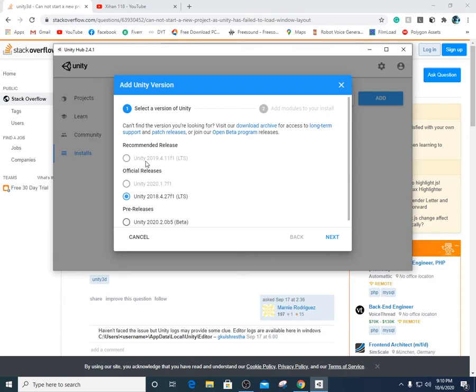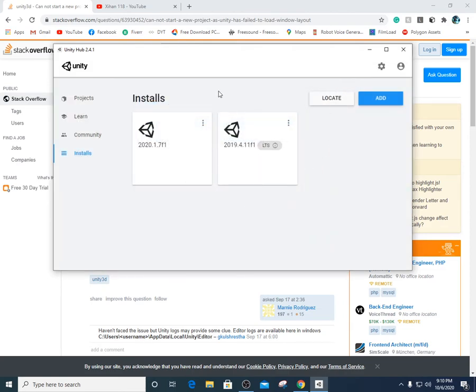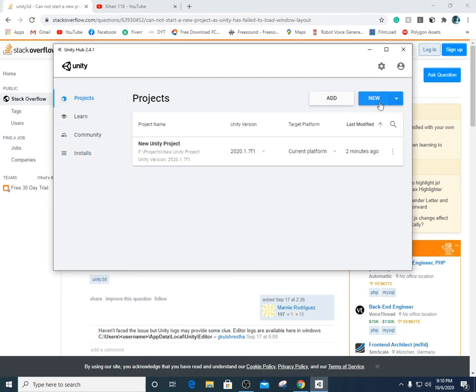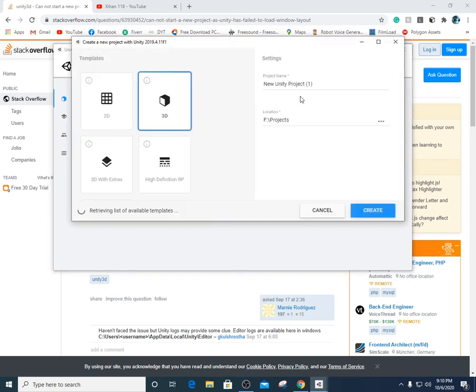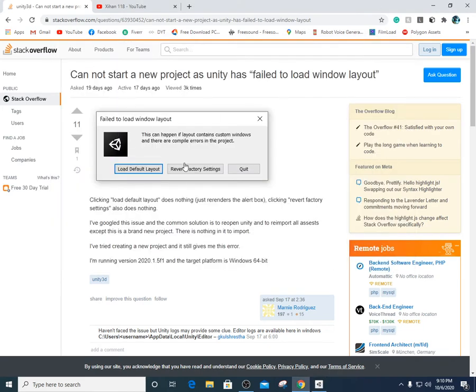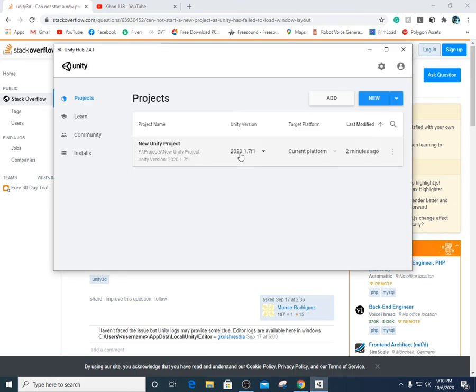Now you should add or install this as well, and when you are done installing it, just come to your projects, and then from this drop down after New, click on it, and then click on this 2019.4.11, and then create a new project. And this is 100% sure going to fix this error, and I know that because I already faced this error, and I was facing this error for 2 days, and I actually found this method to fix it.